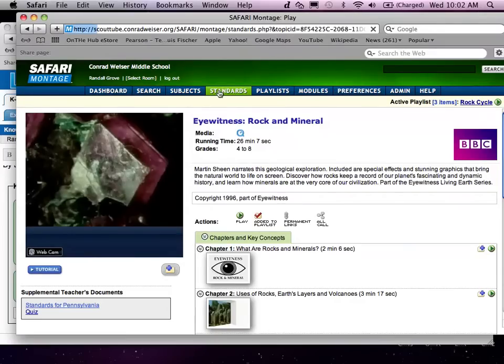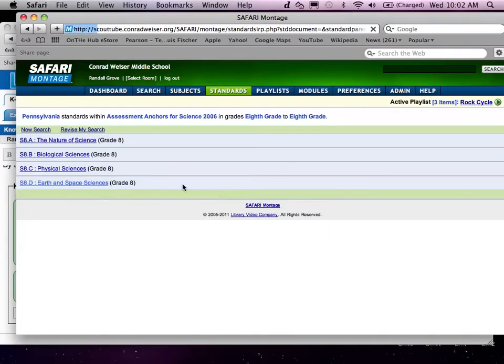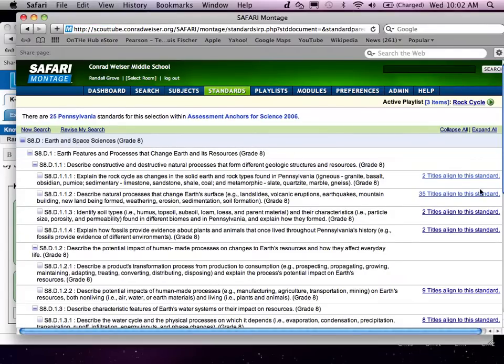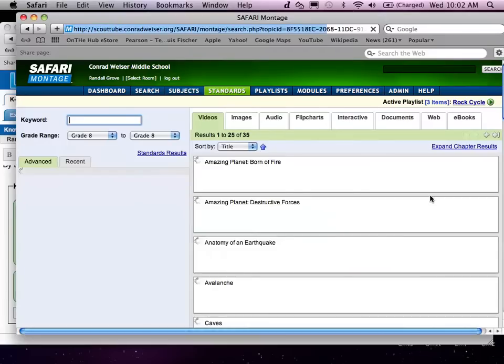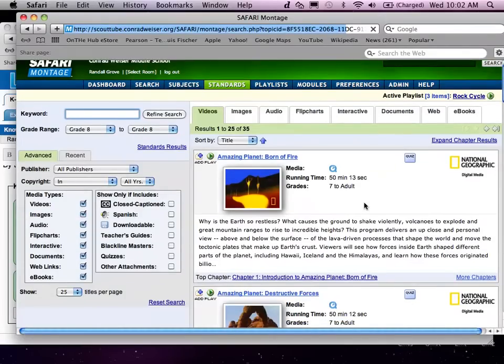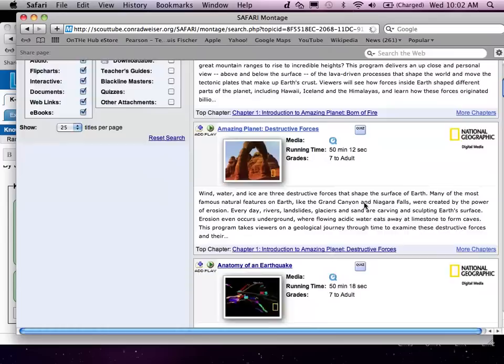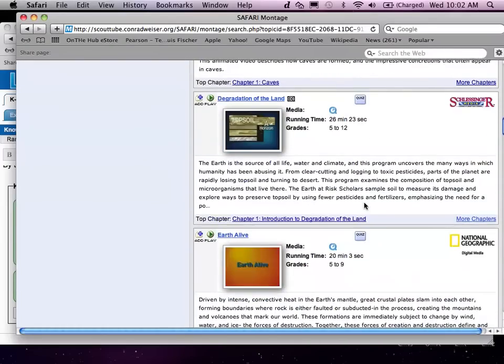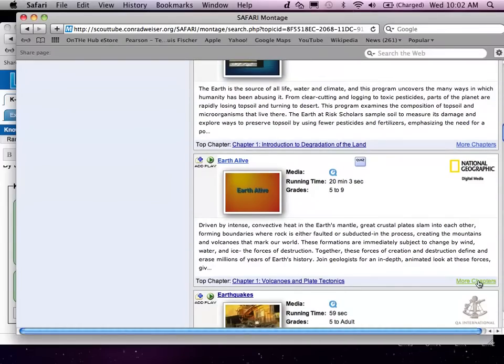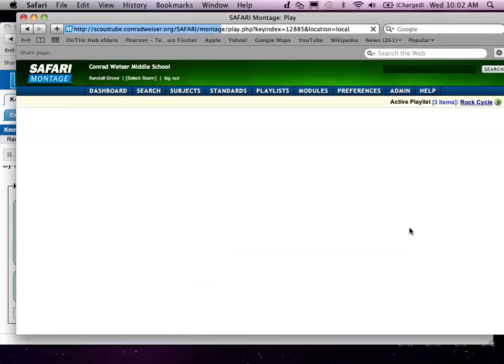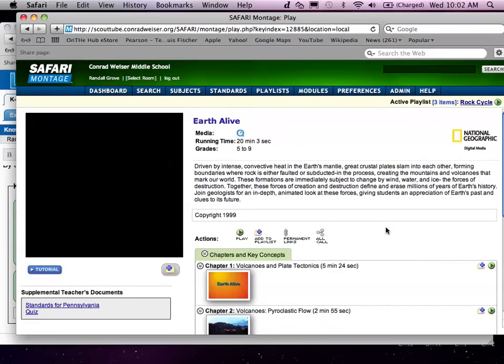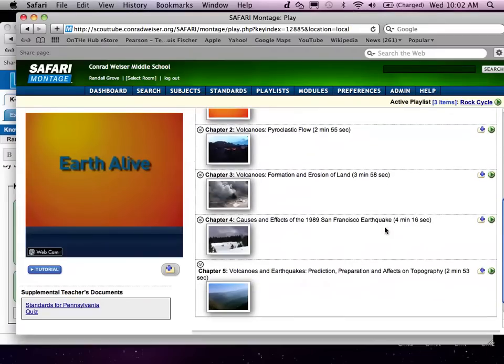I'm going to go back to my standards real quick. And I did a search on 111, but there's also 35 titles that support 112. And that's more the processes. And so I'm looking down through here, a lot of different titles. Well, there's an interesting one by National Geographic. It looks like it might have to do with volcanoes and volcanic activity. And in fact, there are. There are a couple of videos.